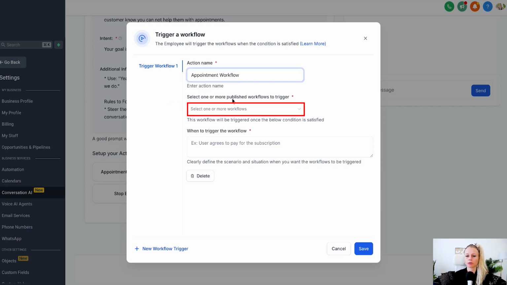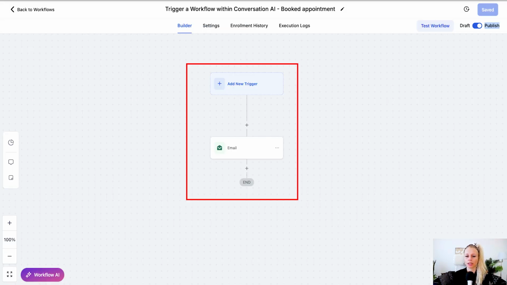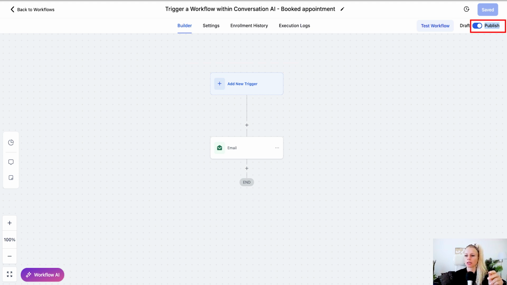Then next up, you will have to select the workflows to get triggered, okay? Of course, you need to create the workflow prior and make sure it's set to published. If you can't remember, just go into automation on the left, workflows at the top, and then click create new workflow. Then once you're in the workflow and you've added all your actions, you send emails, SMS, WhatsApps, whatever you want, make sure to publish the workflow, okay? Otherwise, it will not show up in the drop-down menu.